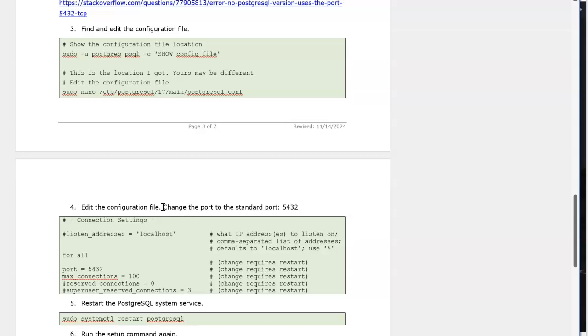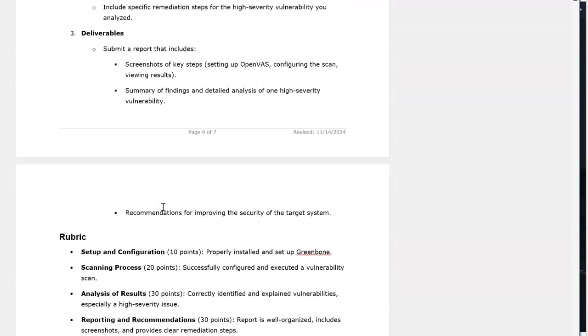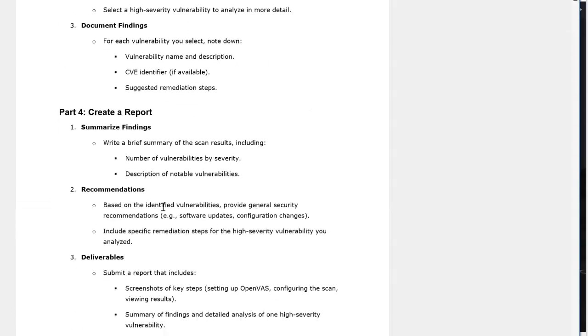We are going to do your typical tutorial where we install it and run a scan, but at the end we're going to do a little bit more. This would be similar to what we're doing in the semester project, but on a smaller scale and only for a vulnerability scan. So we want a brief summary of the scan results, like how many vulnerabilities and notable vulnerabilities. That might include a screenshot showing the vulnerabilities that you found. You want to make some recommendations based on that.